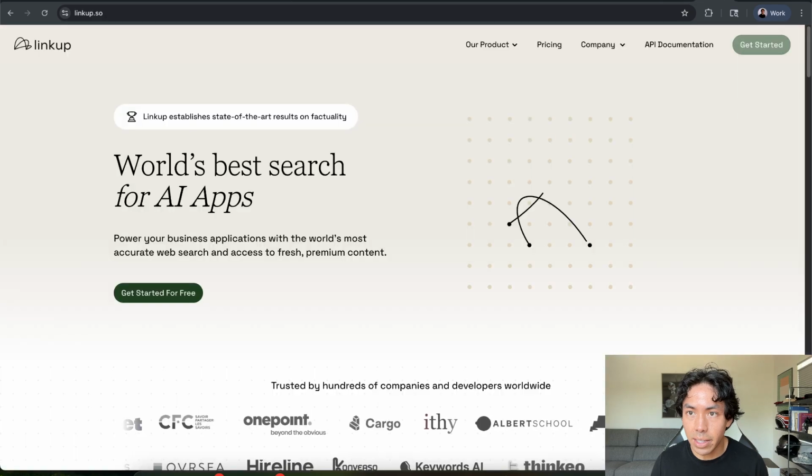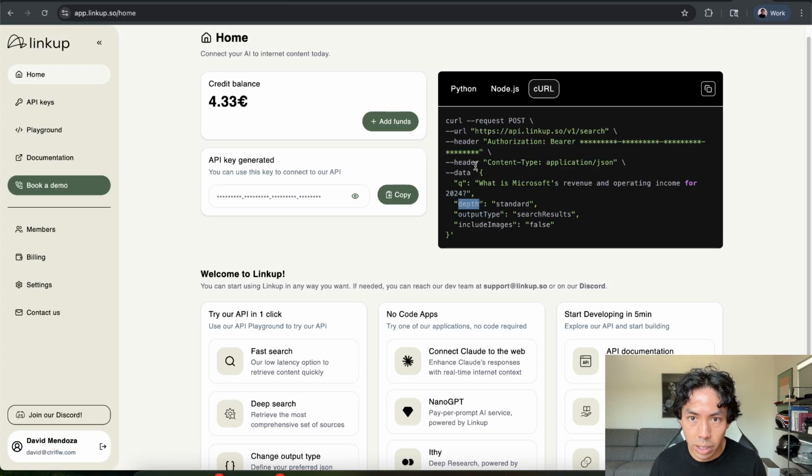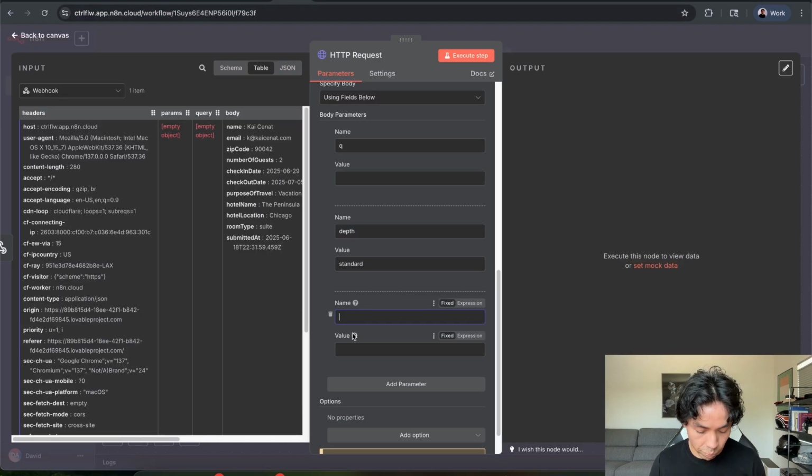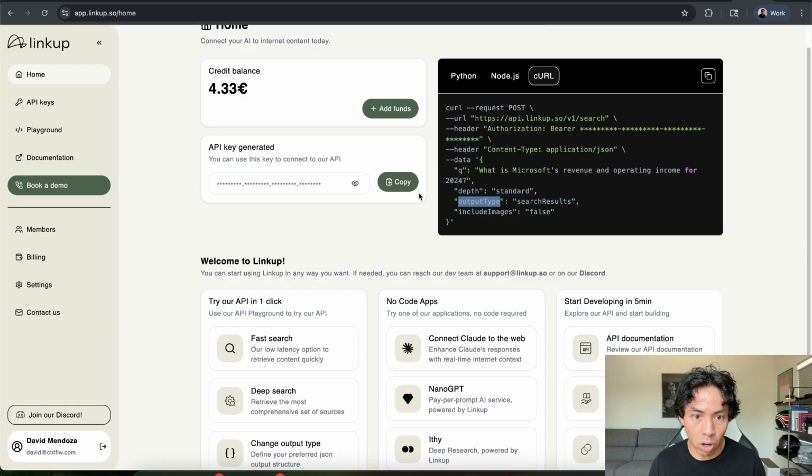And then the next one would be output type. And so the difference between the kind of output types that there are for Linkup are as follows.